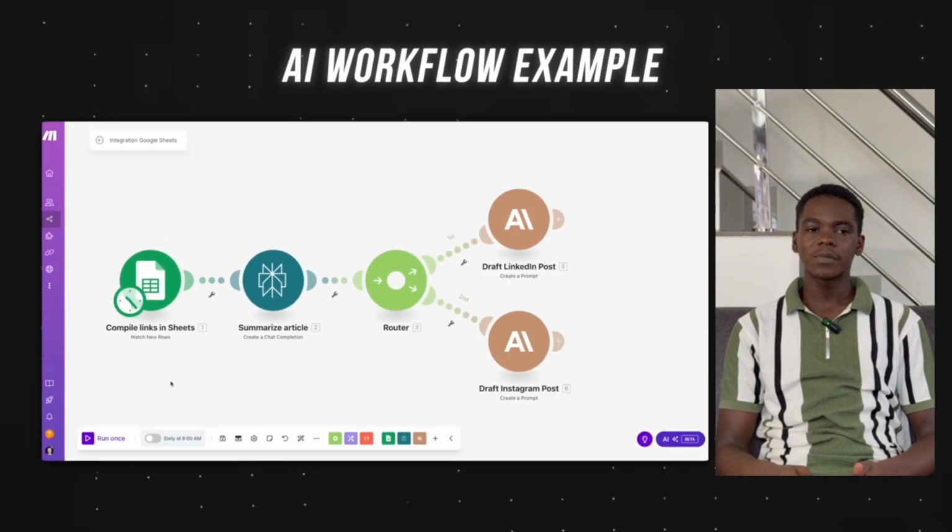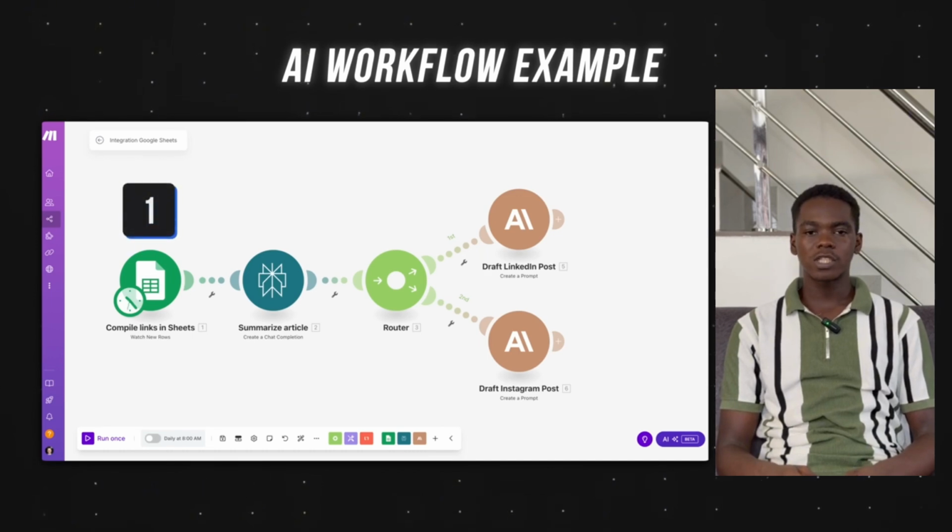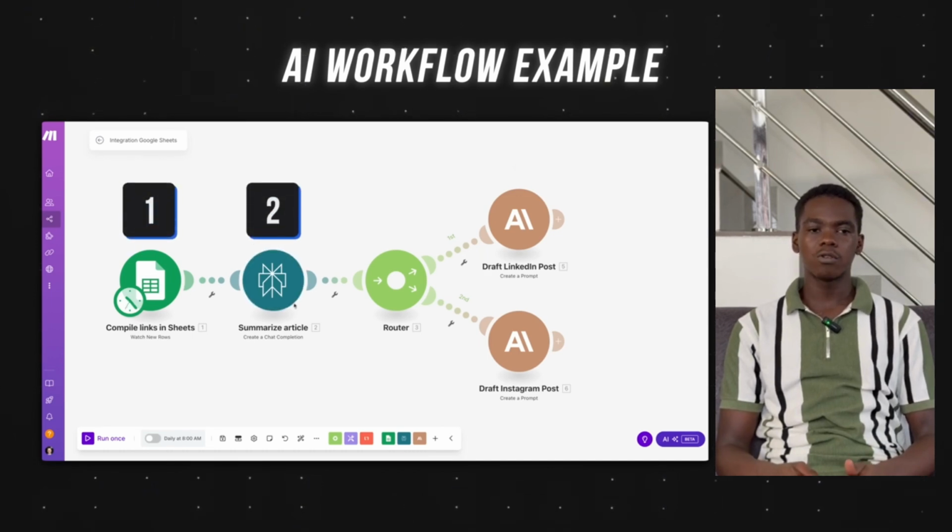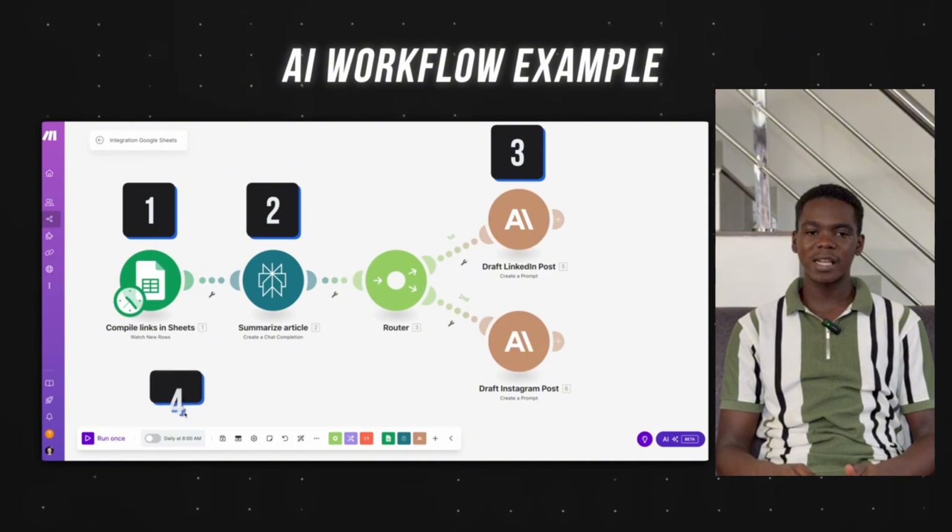As you can see, this is an AI workflow because it follows a predefined path set by me. Step 1, you do this. Step 2, you do this. Step 3, you do this. And finally, remember to run daily at 8 a.m.